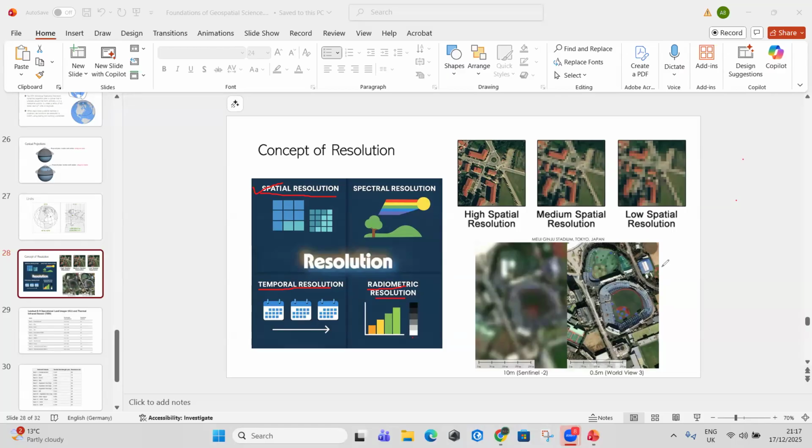So, if you see these two images here, this is a 0.5 meter resolution image and this is a 10 meter resolution image. This is a high resolution image. This is a low resolution image. This is very clear. Okay. Now, there is this one important thing that you need to understand here.